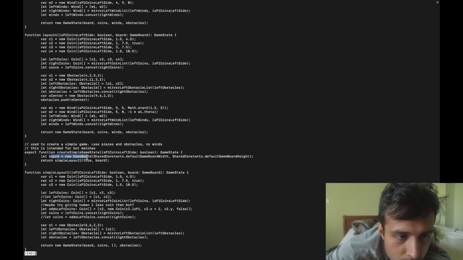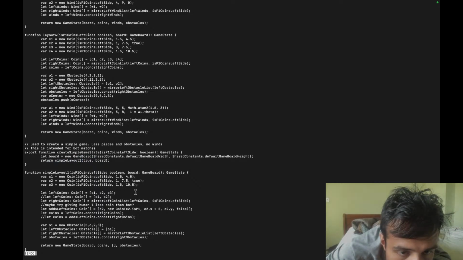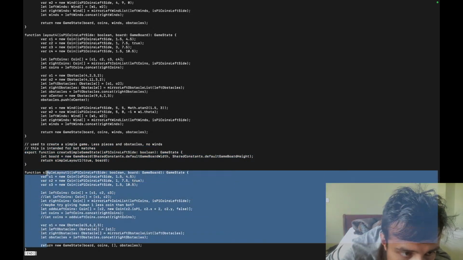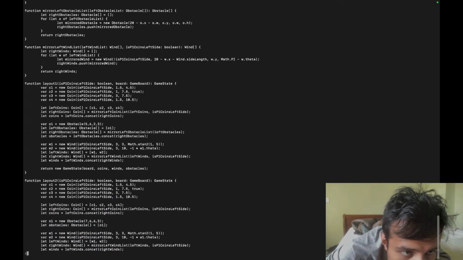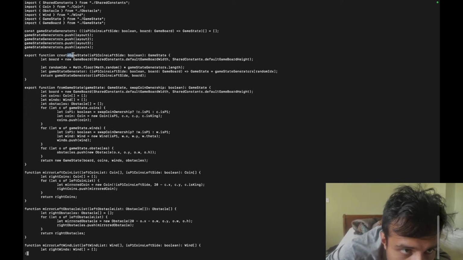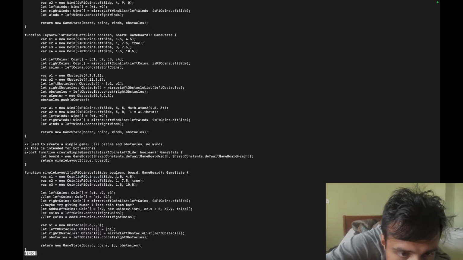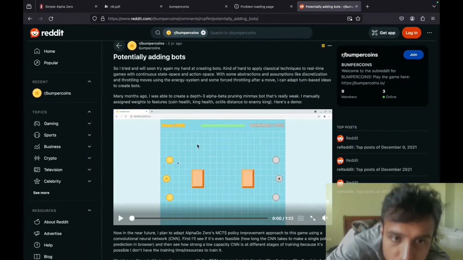Anyway, let's see what happens. You create a new game board, and then you return simple layout. Okay. Why do we have two functions? I guess I was copying the whole one, create game state and then layouts. Anyways, it seems a bit repetitive. But okay, in this we have a new coin at 1.5, 4.5. So let's check that.